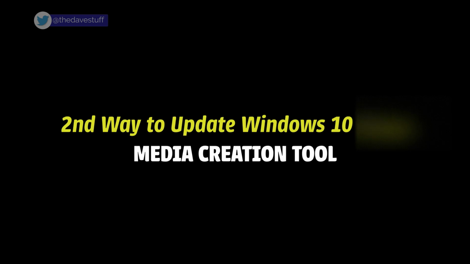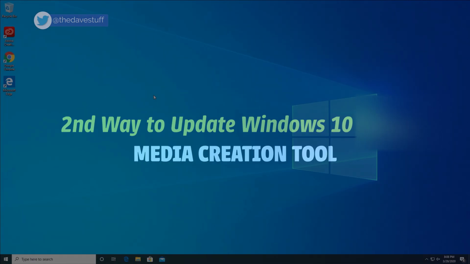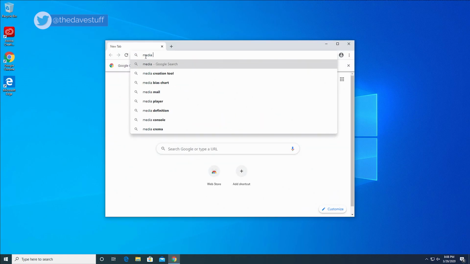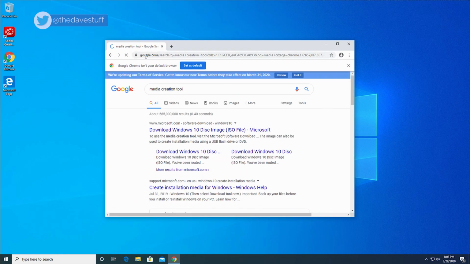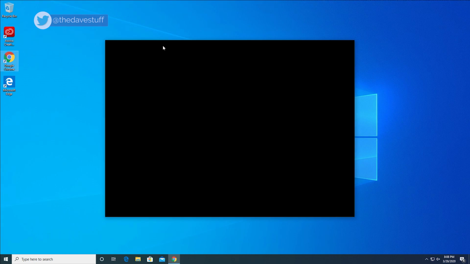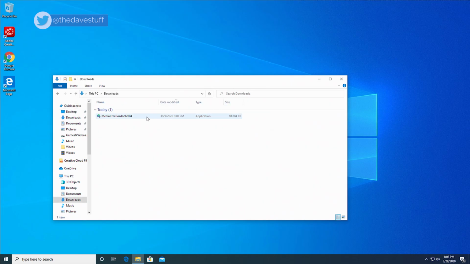The second way to install the Windows 10 update is with the Media Creation Tool. Go to Google, search Media Creation Tool. It should be the first link. Download Windows 10 disk image, ISO file, Microsoft. Hit that link. Hit the Download Tool Now button. Go to where you saved the file and open it.